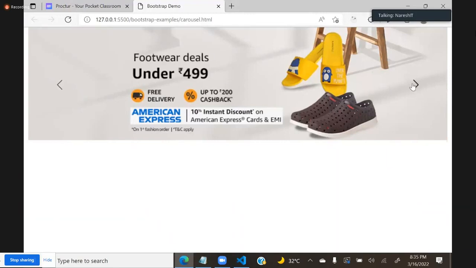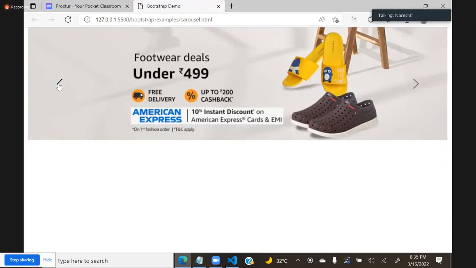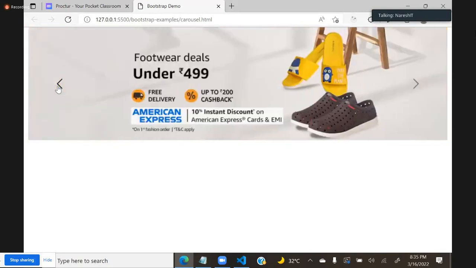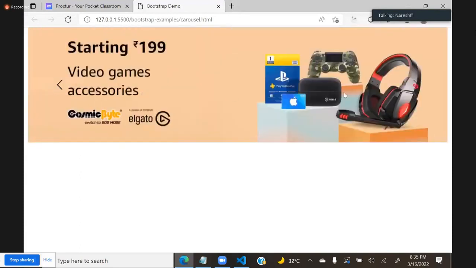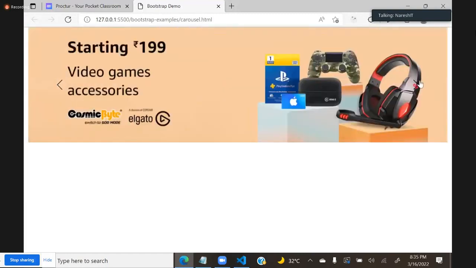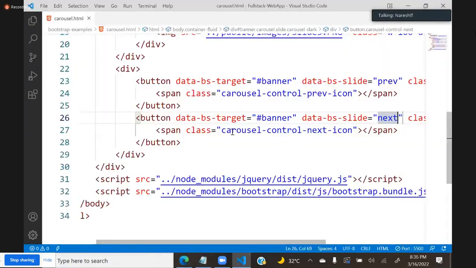This button is used to go to next, and this is used to go to previous. That means on the button click, we can navigate to the previous and to the next. Previous will go backward, next will go forward. We can control the navigation with the button clicks. These are the previous and next buttons.